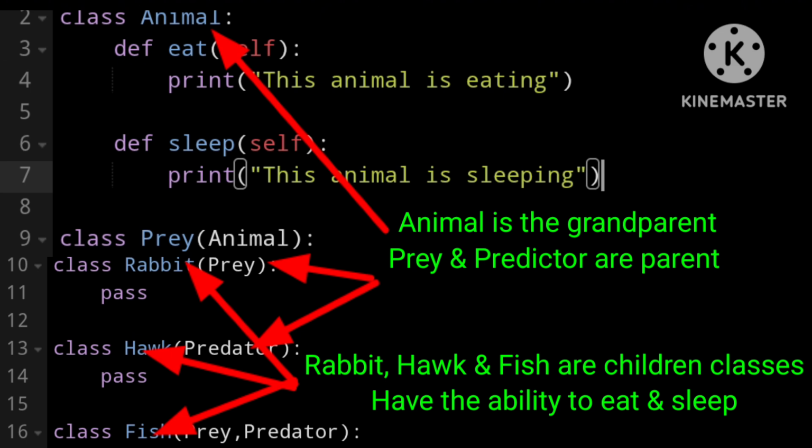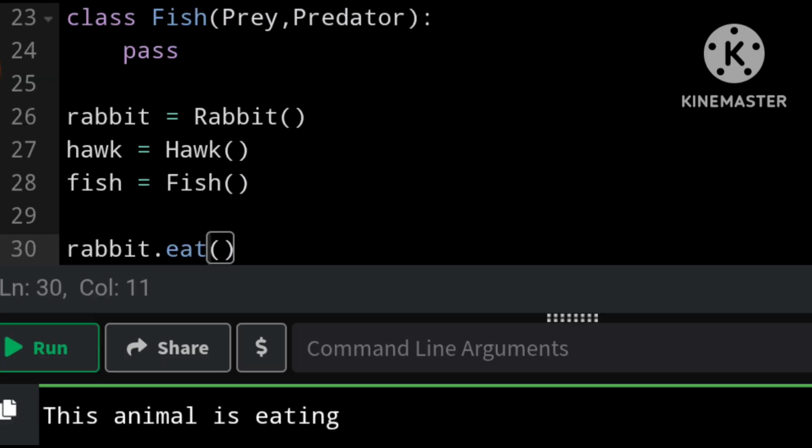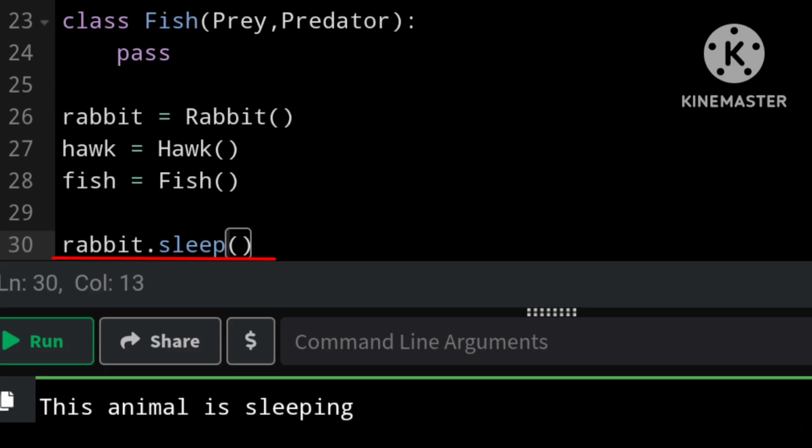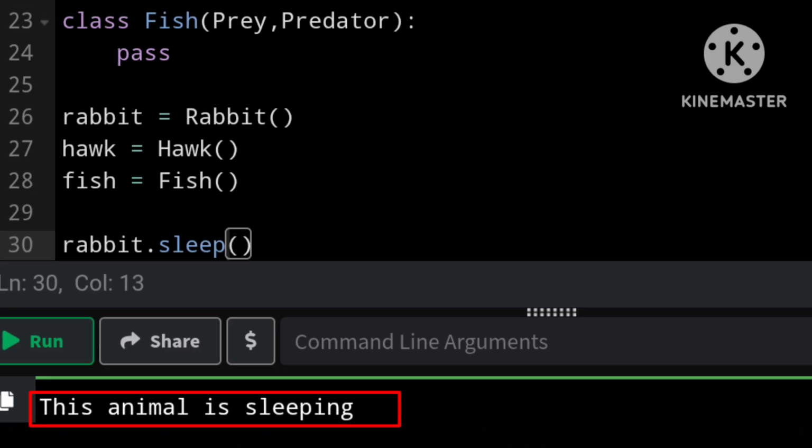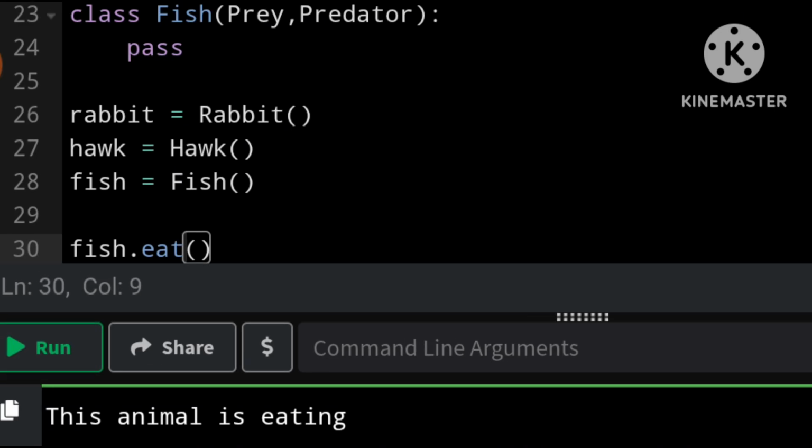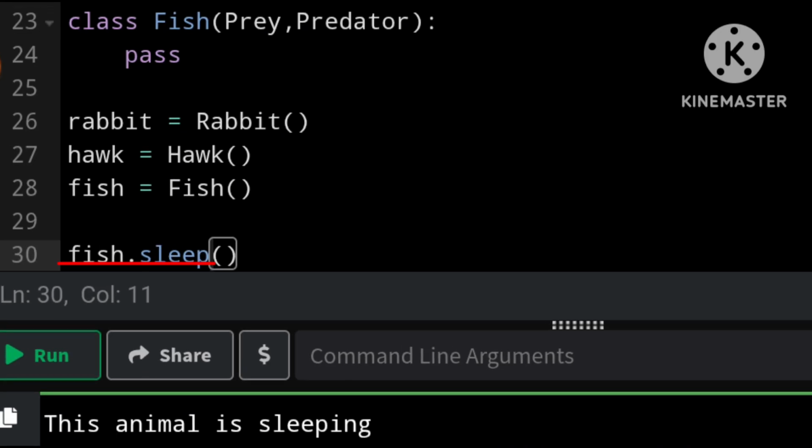So now our Rabbit, Hawk and Fish classes should have the ability to eat and sleep, and we will test that. Rabbit.eat(). This animal is eating. Rabbit.sleep(). This animal is sleeping. Let us check out fish. Fish.eat(). This animal is eating. Fish.sleep(). This animal is sleeping.